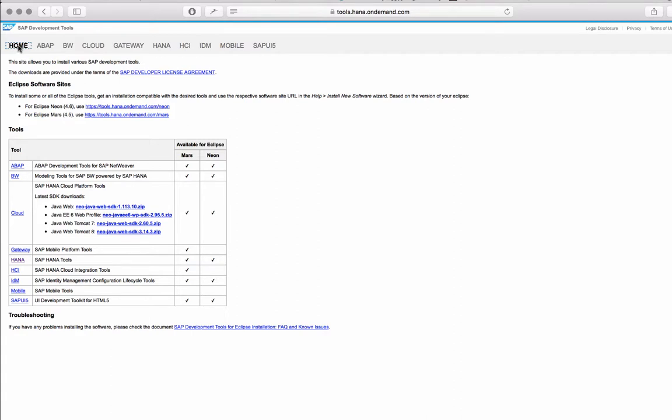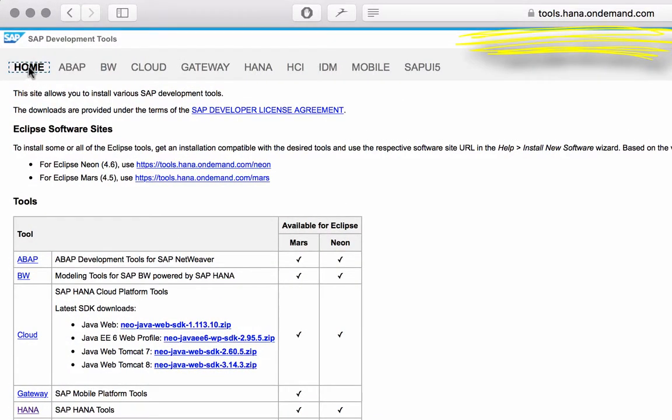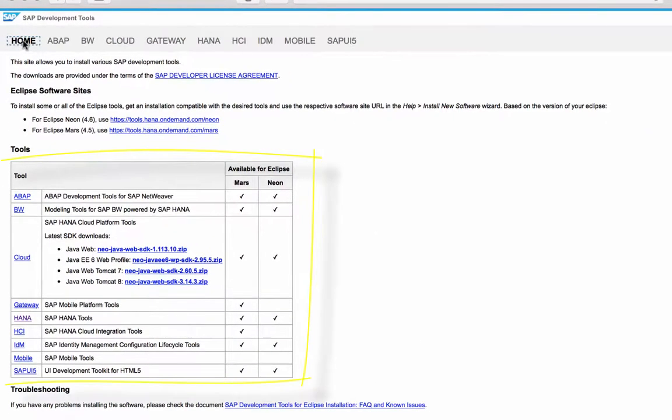Now, if you're familiar with Eclipse, you know that you can find a lot of the plugins on the Eclipse marketplace. However, for HANA Studio, you have to go to another location, which is this website, tools.hana.ondemand.com. And here on the homepage, you can see the different types of tools that are available for Eclipse. At this time of recording, two versions are supported, that is Eclipse Neon 4.6 and Eclipse Mars 4.5. So typically, these are not the latest versions.